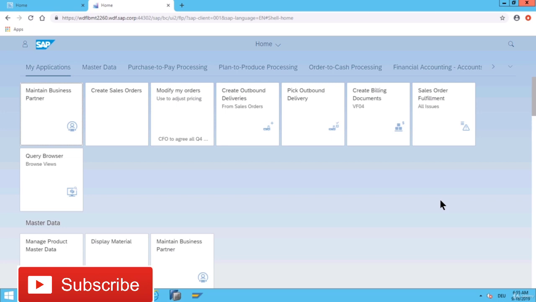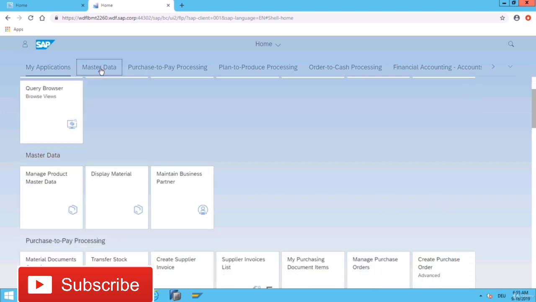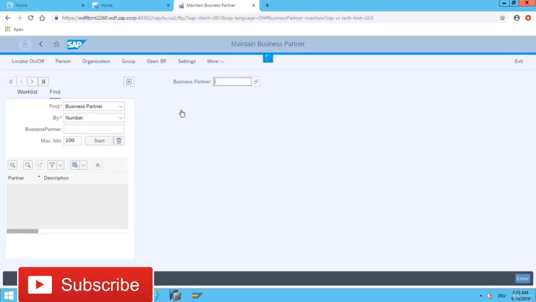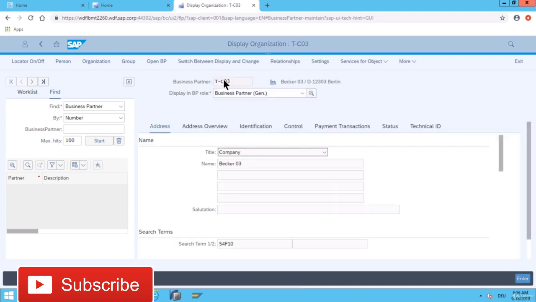data. To display the data, we use the company code 1010 and the SAP Fiori app Maintain Business Partner. So in the SAP Fiori Launchpad, choose the Master Data tile group and start the SAP Fiori app Maintain Business Partner. And you get to the Maintain Business Partner screen. Now in the Business Partner field, enter TZ03 and press Enter.